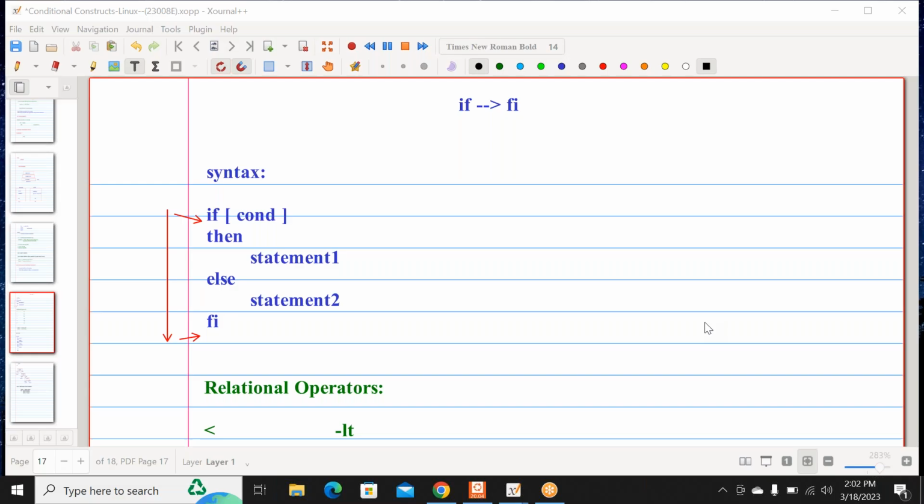Let me share my screen. Screen is visible, right, guys? Please confirm whether the screen is visible.